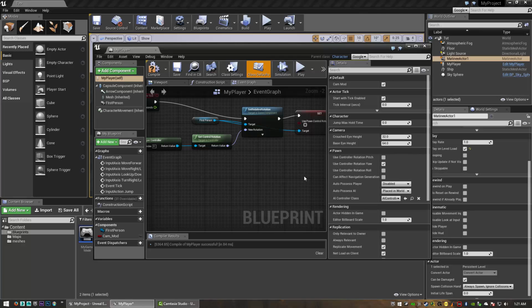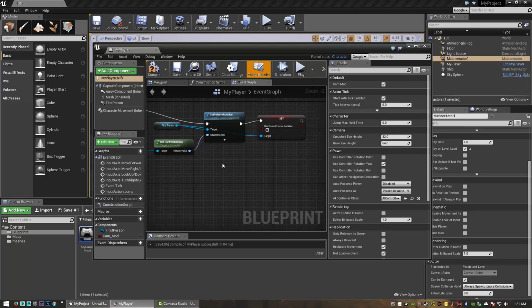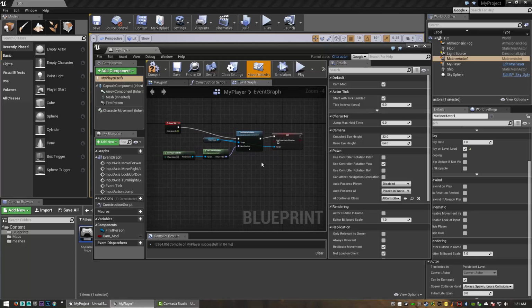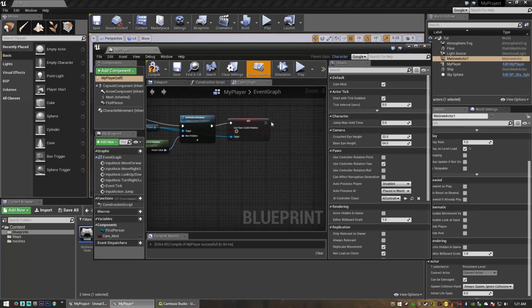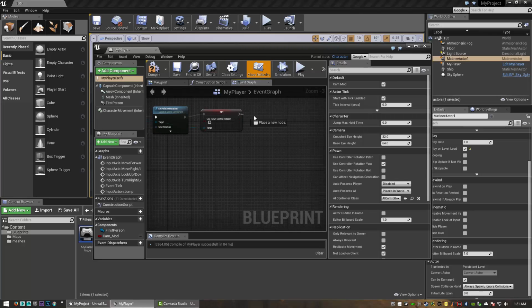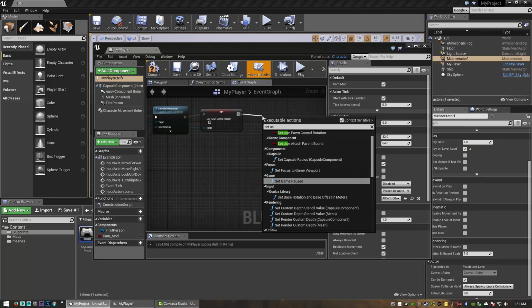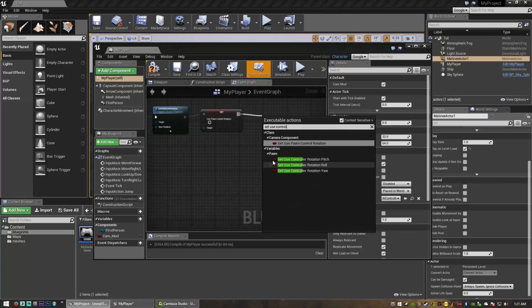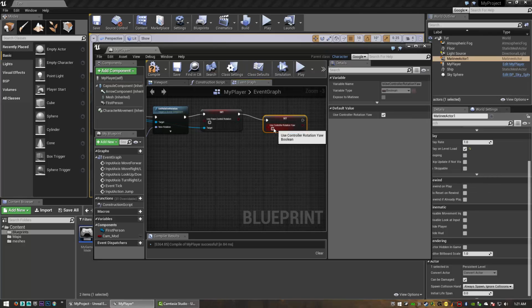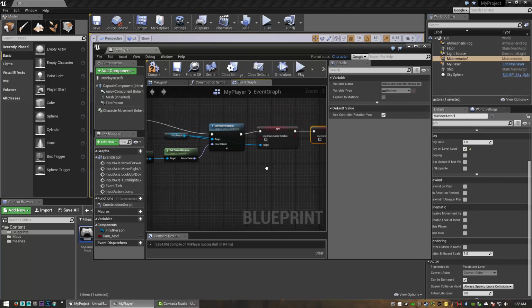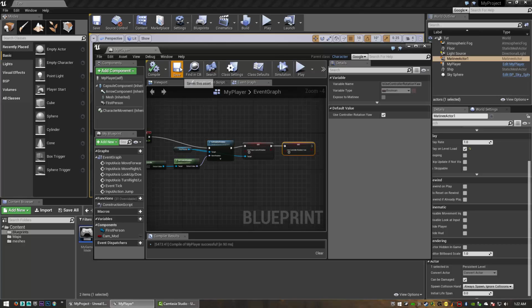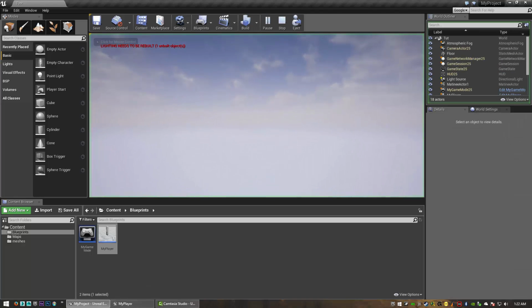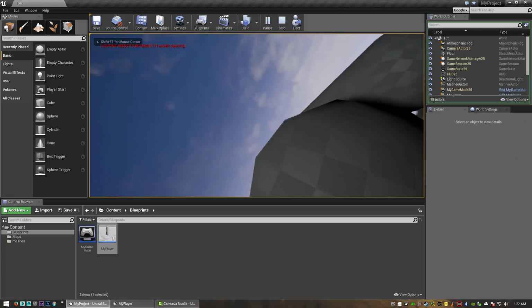So we also have to do that within the script. So what I'm going to do is also from here, I'm just going to call that and turn it off completely in here. Say set use control rotation yaw in the pawn, and it's going to be off. And that's it. So, save, play. Everything seems to be fine.